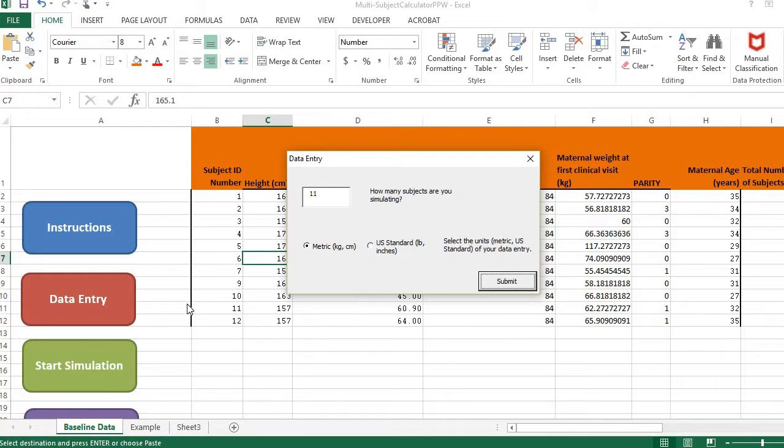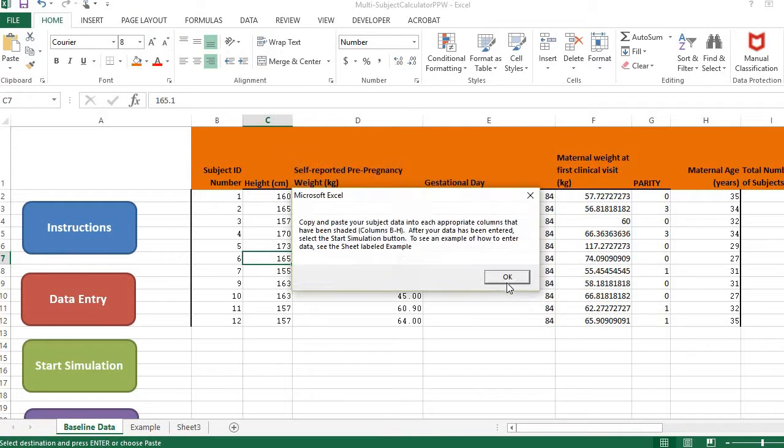If you select here, you'll see that you can select US standard pounds and inches or kilograms and centimeters. Our data is actually in kilograms and centimeters, so we're going to keep that. But if your data was in pounds and inches, you would have selected this tab instead. I have 11 total subjects, and I need to enter that for the model to simulate. So I'm going to keep it as metric and then hit submit.